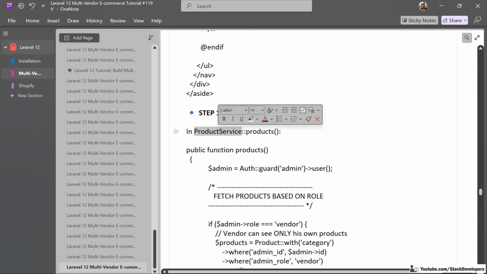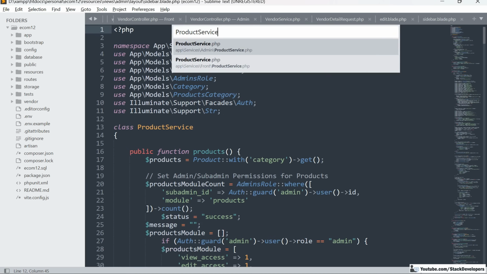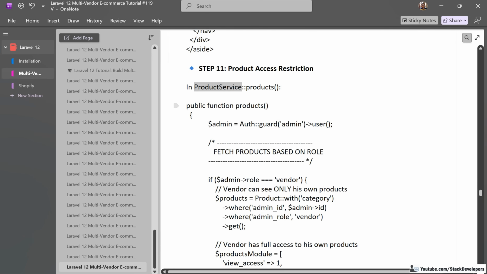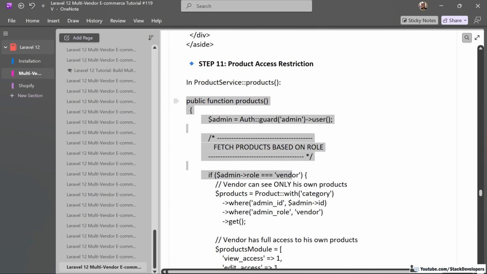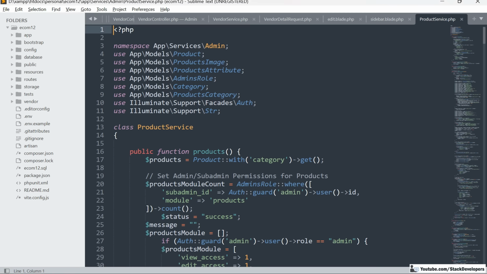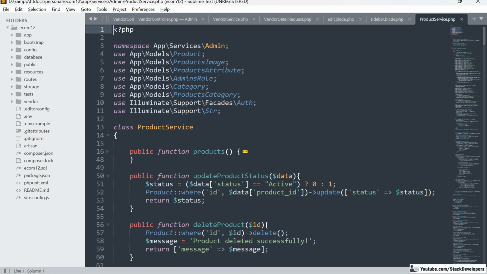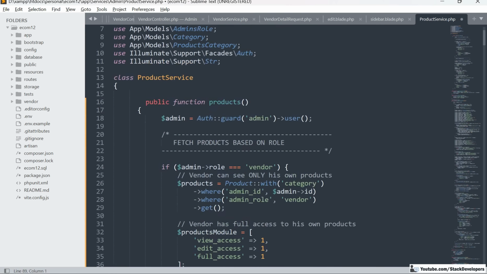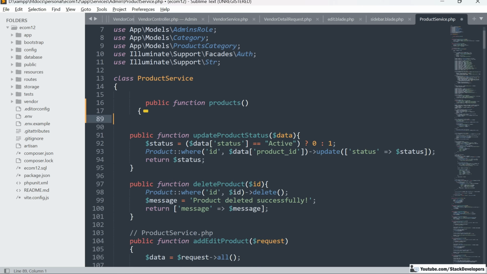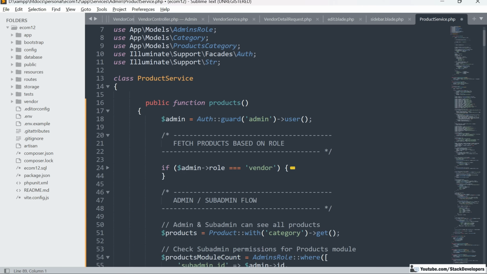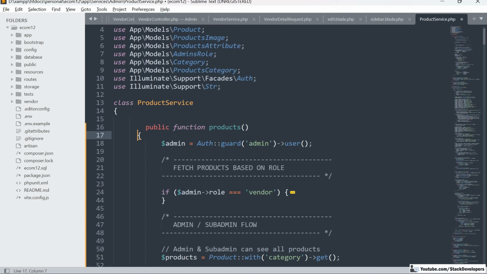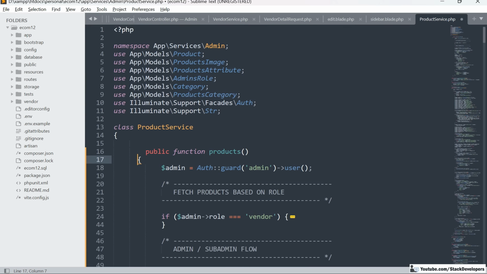In the product service, we are also going to modify the products function. In this function, in the case of a vendor, we will only fetch the products that belong to the vendor. This is a very important task, so that we fetch products based on role. Earlier we were not fetching the products based on role, but now we are going to do that. This is what we have done inside this products function. We're going to align it.